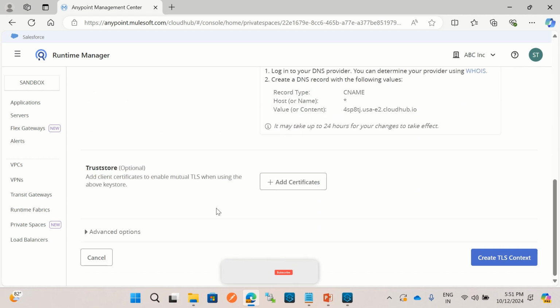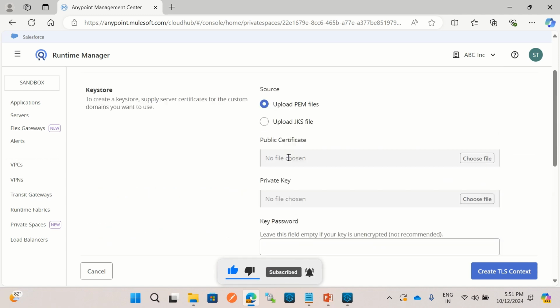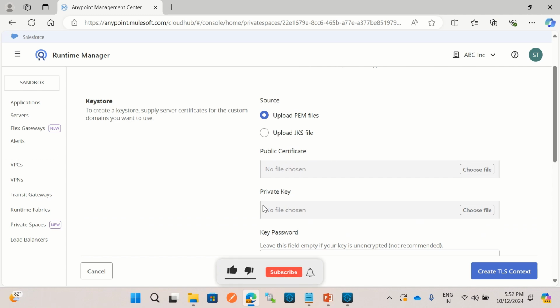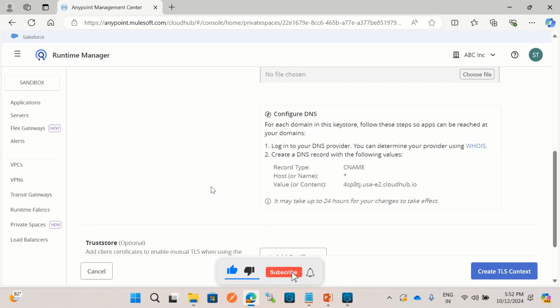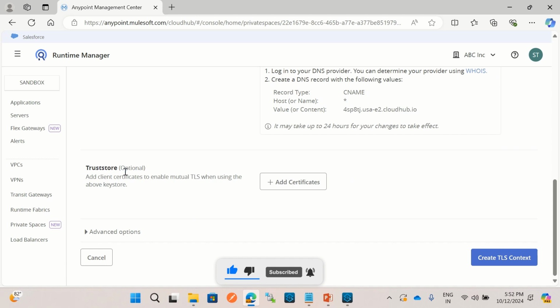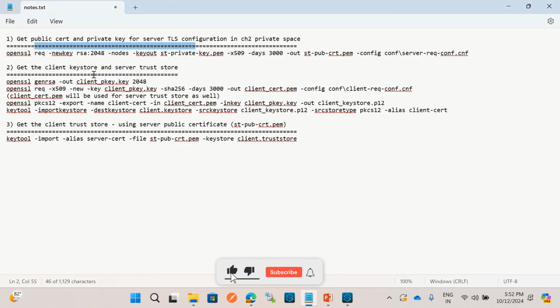For mutual TLS configuration, I also need to configure Truststore. So I will create these files. I will create the public certificate, private key, and I will also create the Truststore. So here are my notes.